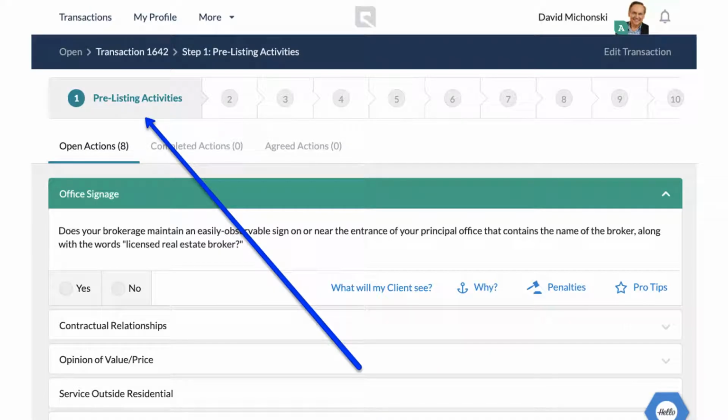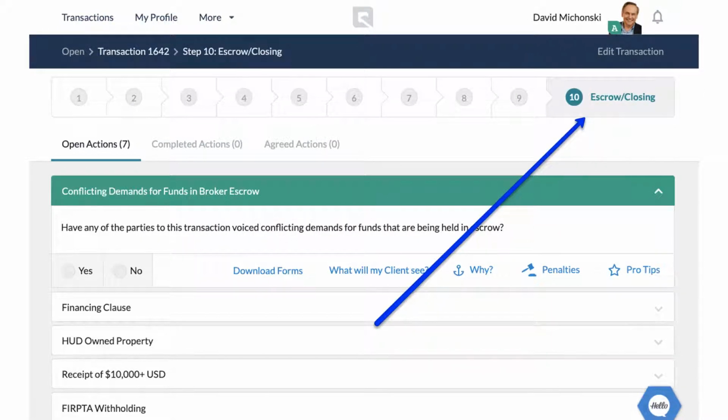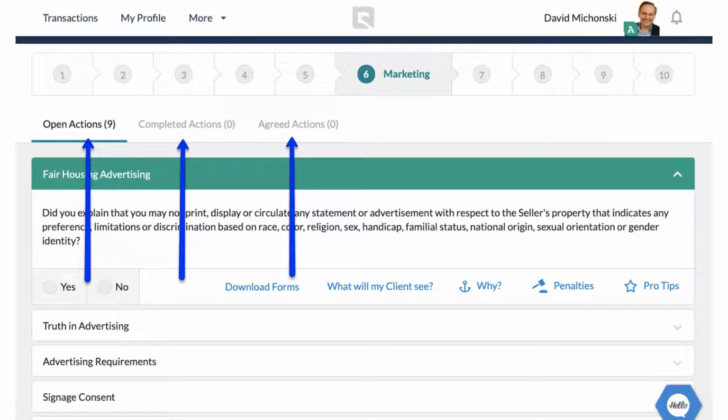You're done. On the top of the screen are going to come all the steps associated with that particular type of transaction. And they range from before you even walk into the living room or sit down with a customer or client, to seller and other disclosures, and finally to the escrow and closing. Walks you through everything.